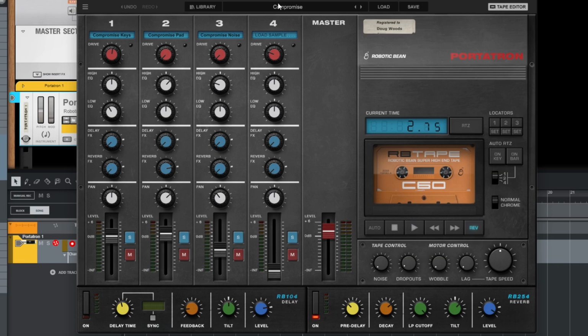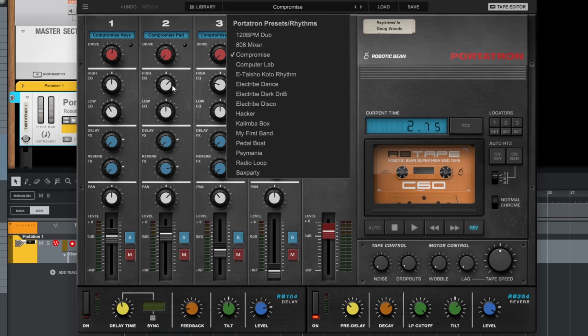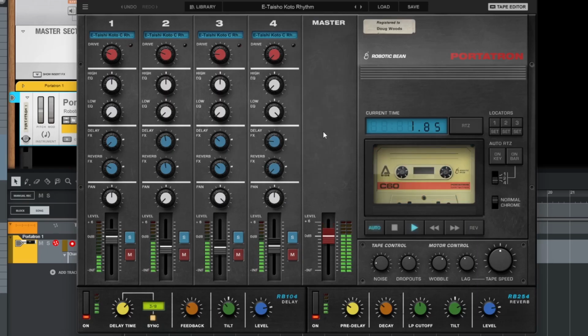Let's take this back down. Let's change the preset for you just for a moment. We are in the imported preset. I will go with this Itasho Koto rhythm. Okay, so you get the idea. If I play lower, it's going to be slower because it's a tape. Okay, we have tape speed, and just like a tape, it will affect the pitch.